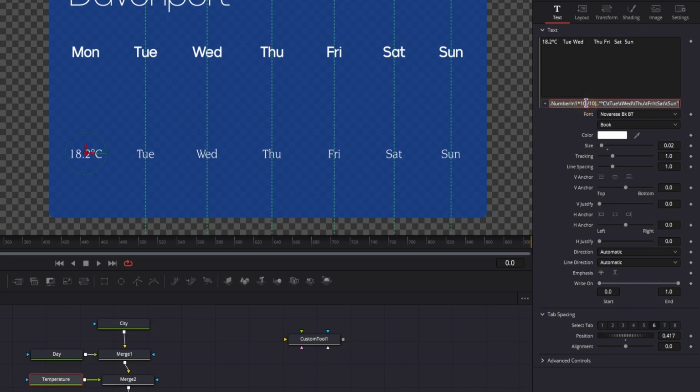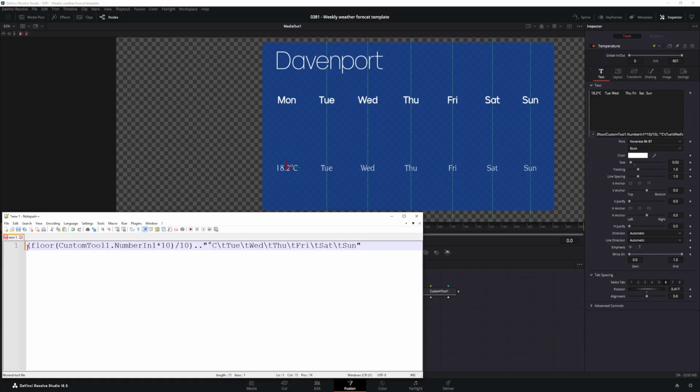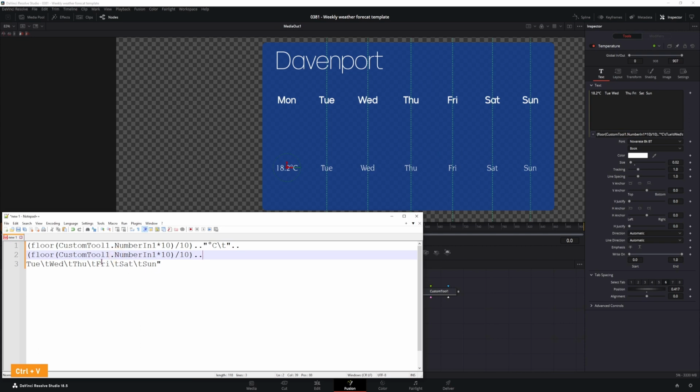Now I'll just copy this expression, open Notepad. So now we have to copy this section and format it in a way to replace the rest of the days. So we need a quotation mark at the end. So this /t is the tab. Then we need to put in 2 dots. So we can add the second expression, change this value to 2, and simply copy this now.